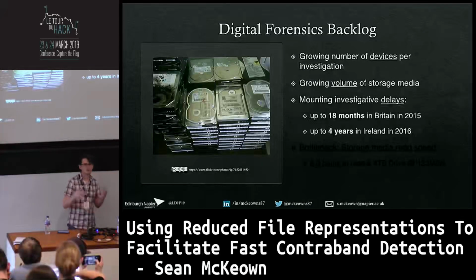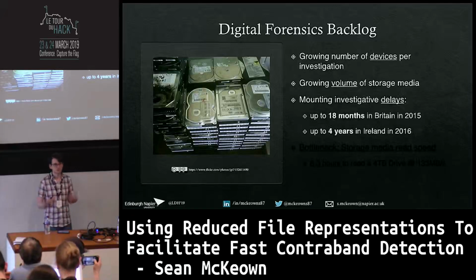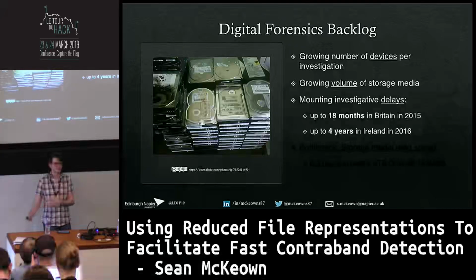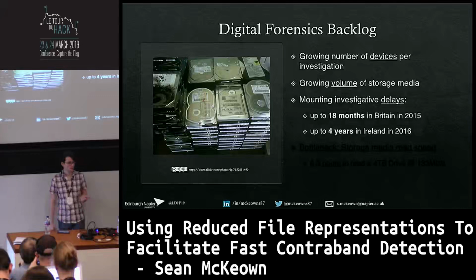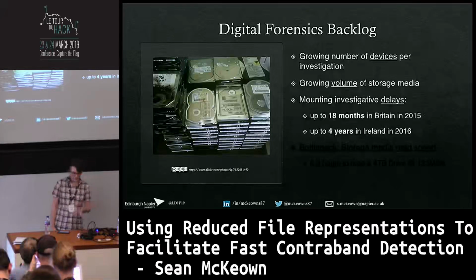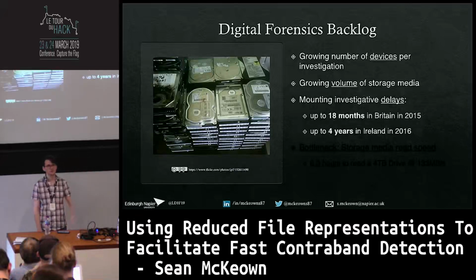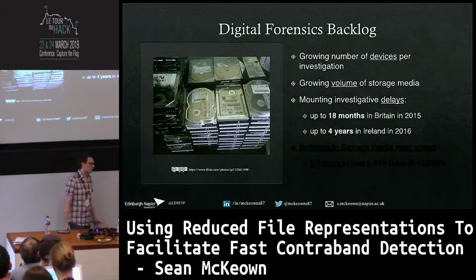Because of the volume, the number of devices, and the tools being really old and not really advancing with the times, Britain, at least in 2015, had a backlog of 1.5 years. And the year after that, Ireland recorded 4 years. So seize a device, put it in a warehouse, we'll get to that in 4 years' time. Fantastic, right? That's not any use to anyone.